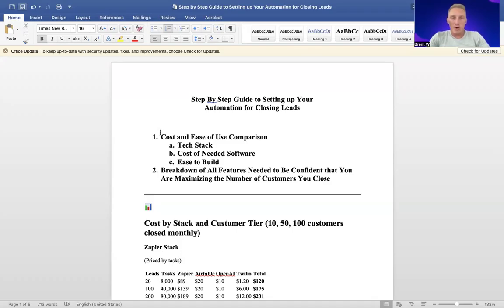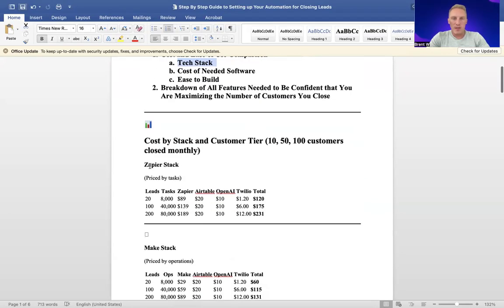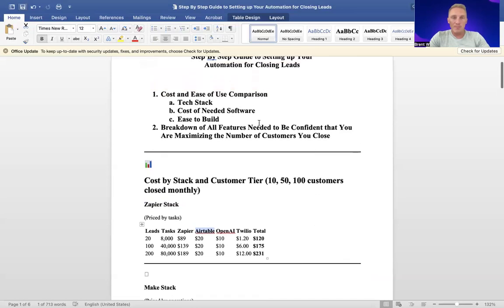So a couple things we're going to go over. We're going to go over the cost and ease of use comparison of each of these tech stacks. And by tech stack, what I'm talking about is, for example, you can do automations on Zapier, but you don't just use Zapier. You also have to have some additional pieces of software to make this work. Twilio, for example. You also need OpenAI. And in this case, I recommend Airtable since it may be the easiest to use.